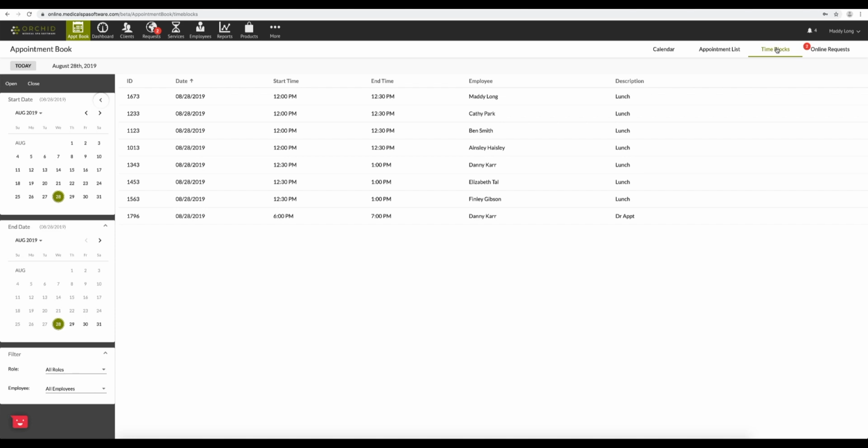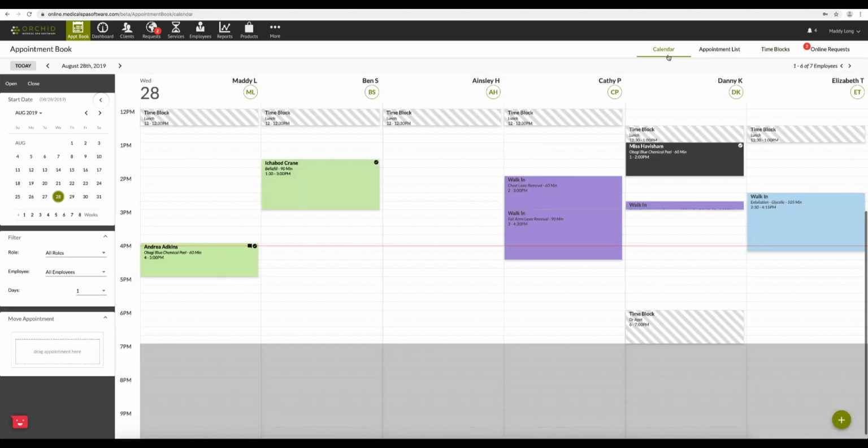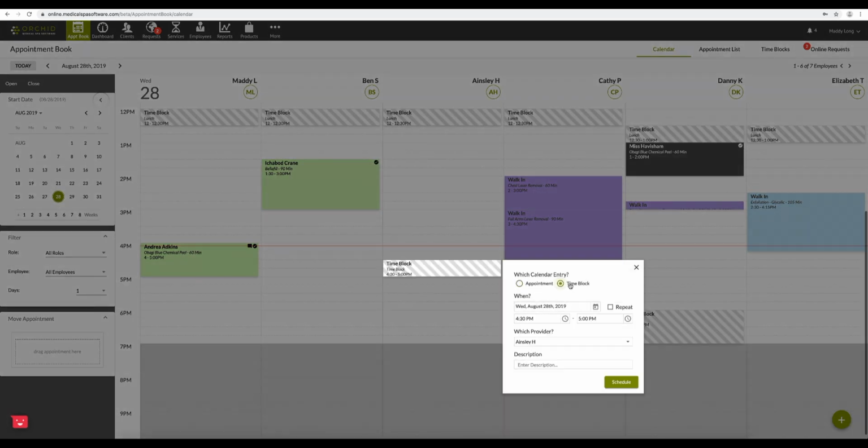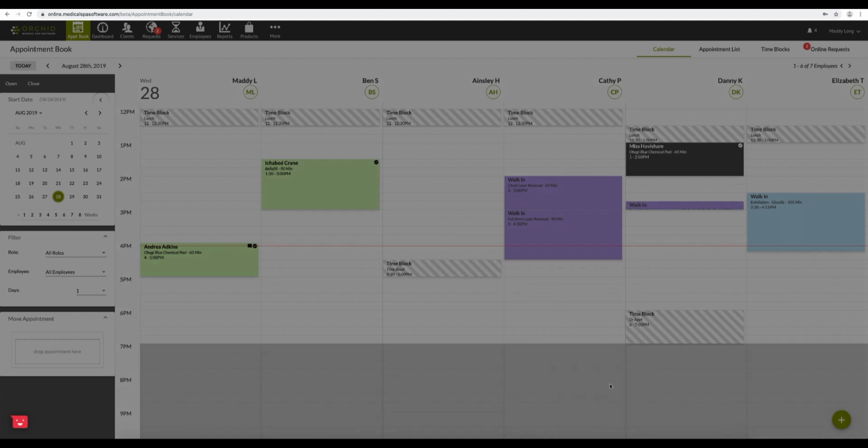Let's say you want to schedule your lunch at a specific time, or you have to run an errand during the workday. If you'd like to make time to do these on your schedule, go back to the calendar section first. Click into a time slot in the calendar and change the entry from appointment to time block. In the fields underneath, you can change the date, time, provider, and a description indicating what the break is for. Once you're ready to finish, click Schedule on the bottom right of the card.